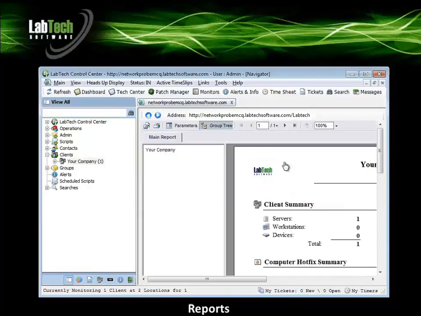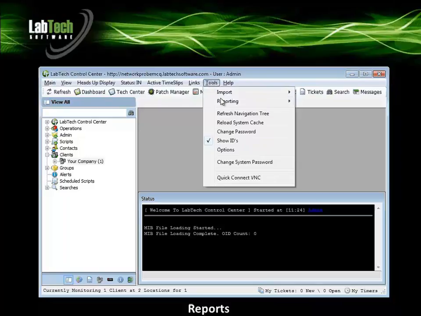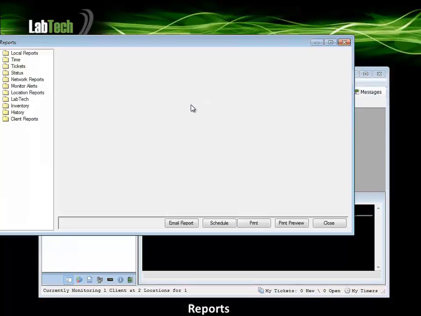Once the report has been run, we have useful options such as printing the report or exporting it. Another way to run a report in LabTech is to go to Tools, Reporting, and Report Manager.